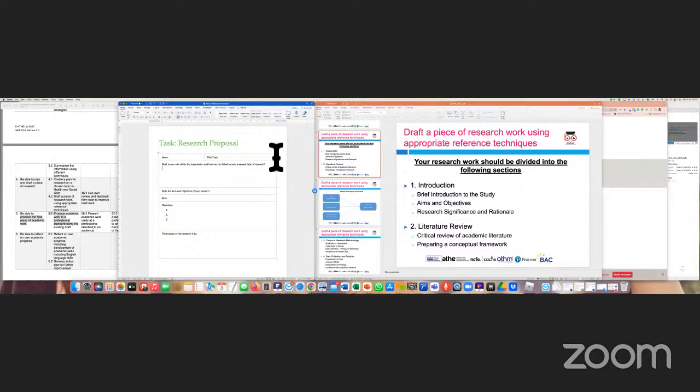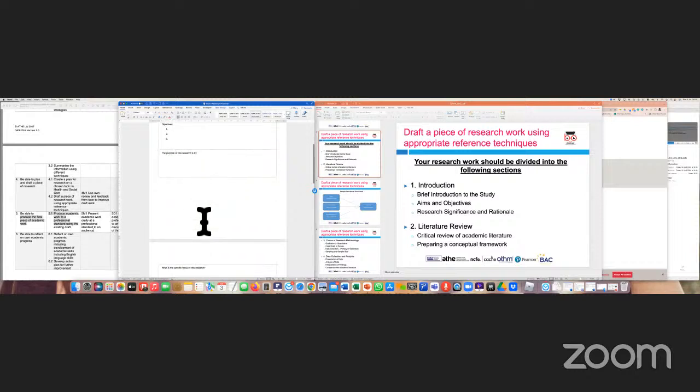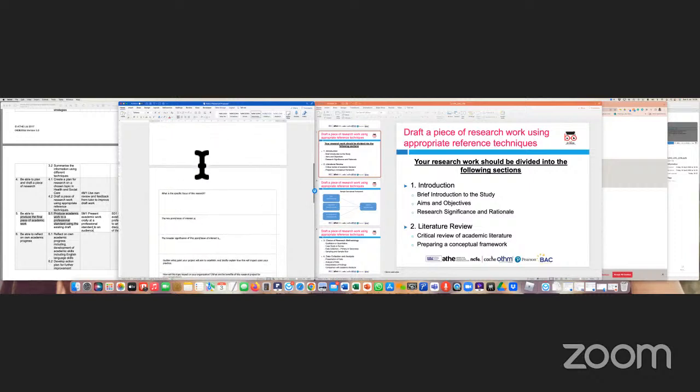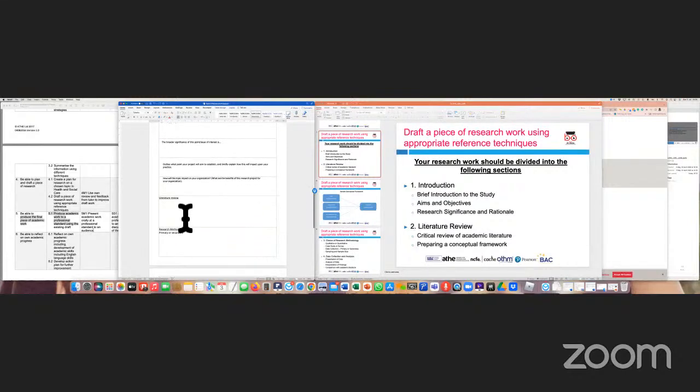So here, the idea is to give a brief introduction of why you're doing this research, mention the aims and objectives, and then after the aims and objectives, give a bit of the rationale for why you're doing this research, and then go into a literature review. So, what is a literature review? It talks about the existing literature which is already present in the area of research that you have chosen.